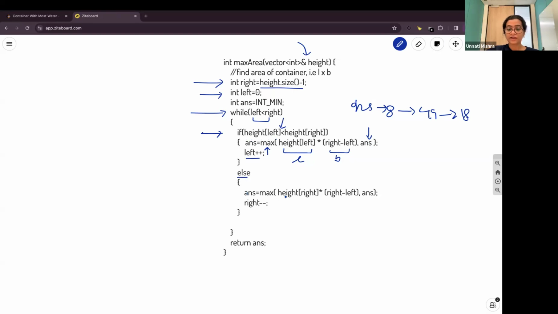Else, if the height of the right pointer is less, we'll multiply height of right into the width, and we'll compare it with the answer variable and find the max. We'll reduce the right pointer. Right pointer is at the end, so we'll reduce it. Left pointer is at 0, so we'll increase it. At the end, we'll return answer, because the maximum area will be stored in the answer variable after calculating the max of heights.